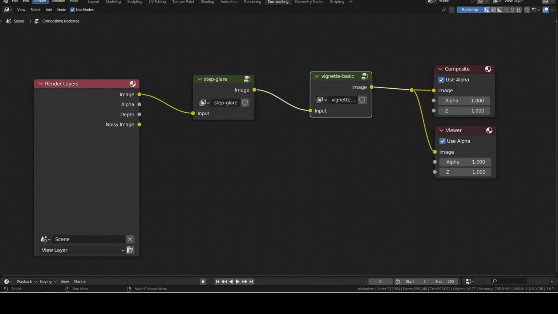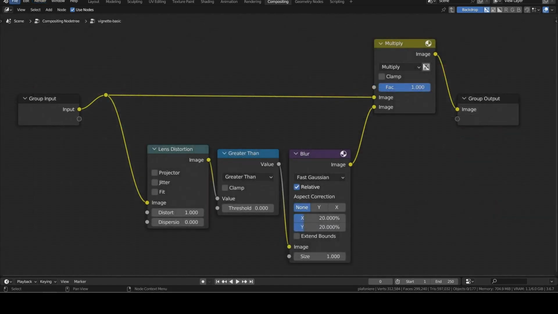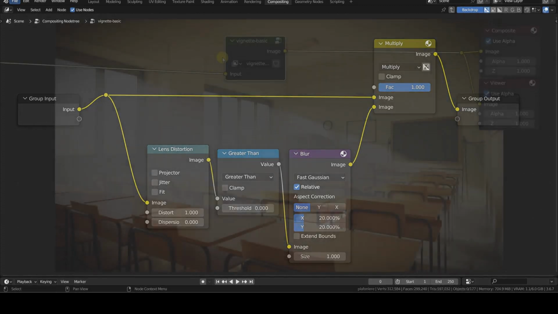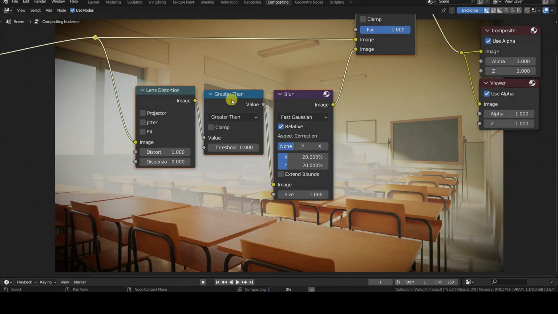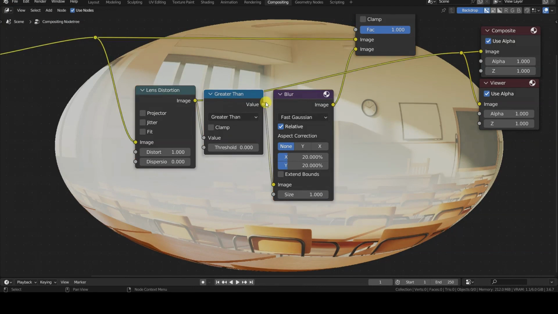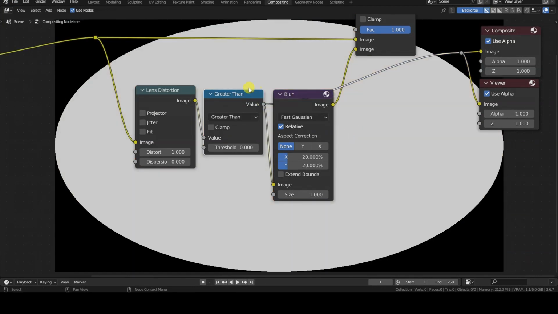Let's start with the analysis of the second node group, the vignetting, because it's the simplest, as it provides a vignetting effect to the final image by darkening the edges. I open the node group by pressing the Tab key after selecting the group. I can then close the group again by pressing the Tab key. There are various ways to achieve a vignetting effect in Blender. In my case, I opted for the following solution.